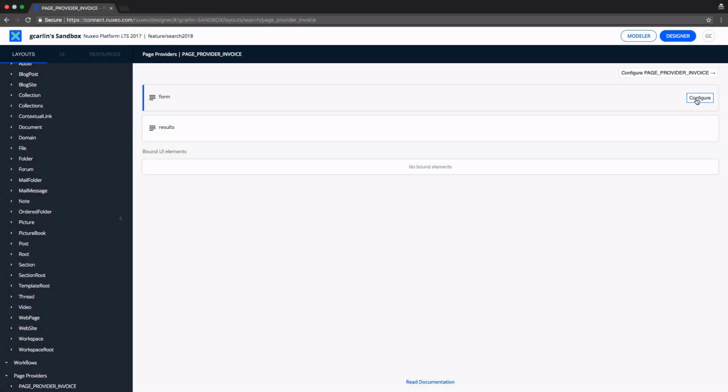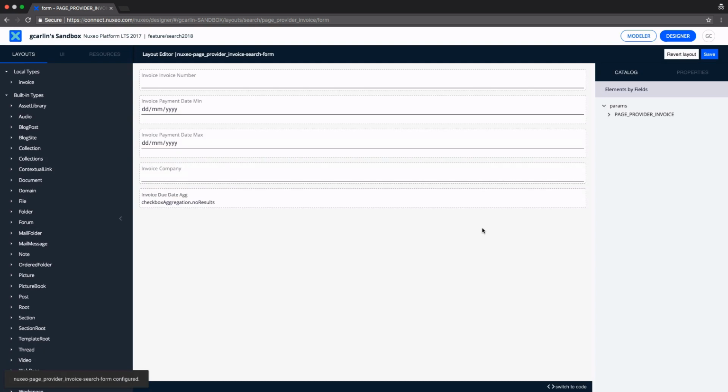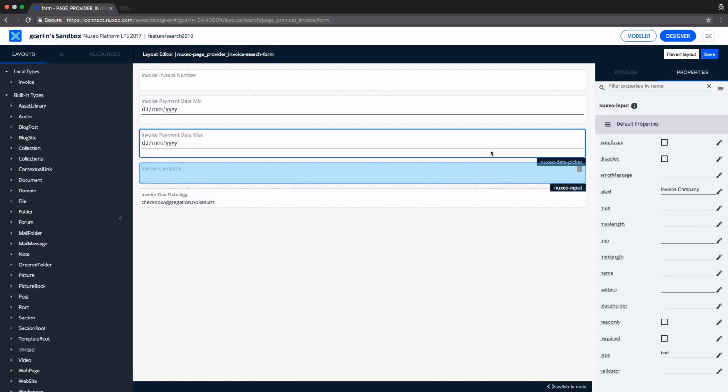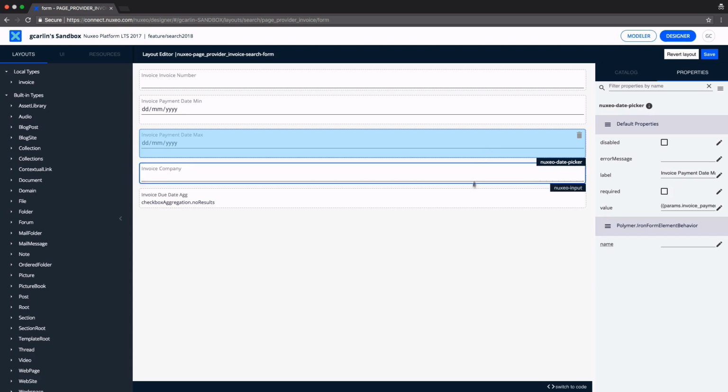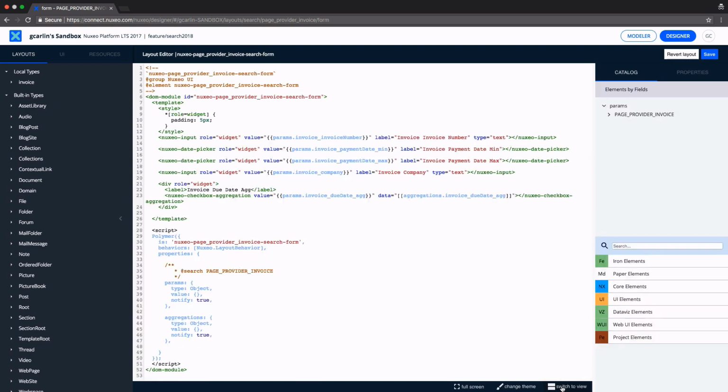Designer automatically scaffolds the predicates and the aggregates you've defined in your page provider. You can always update labels or add customized HTML by switching to the code view, but your search form is essentially ready to go. Now we can configure the search results.